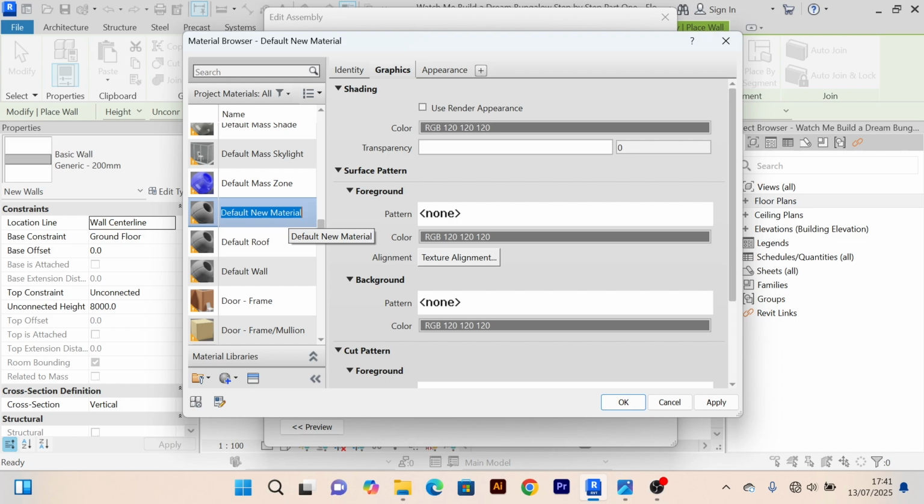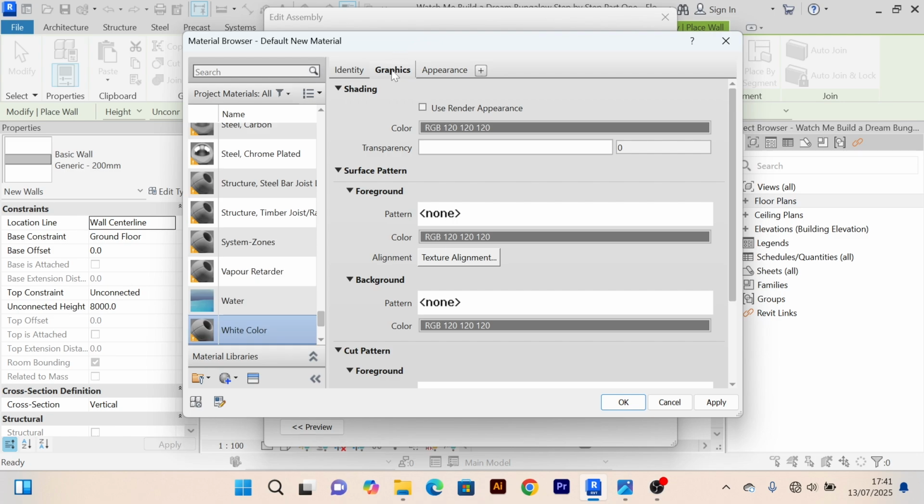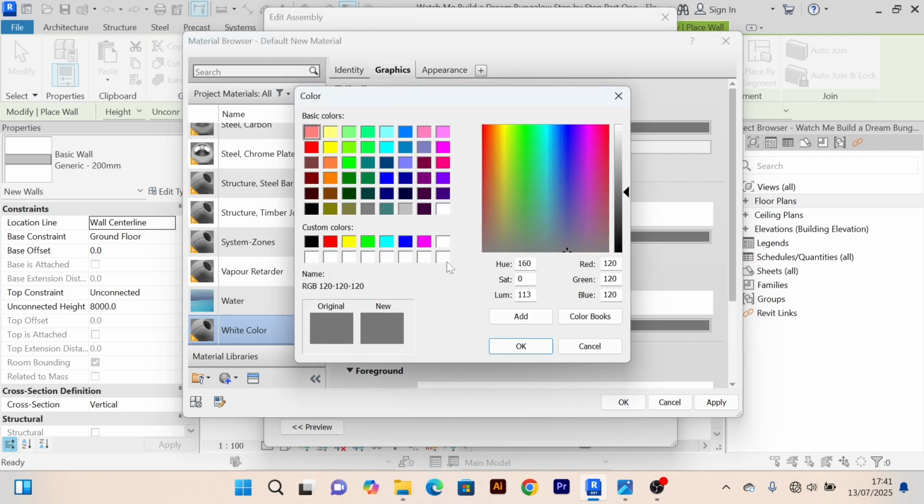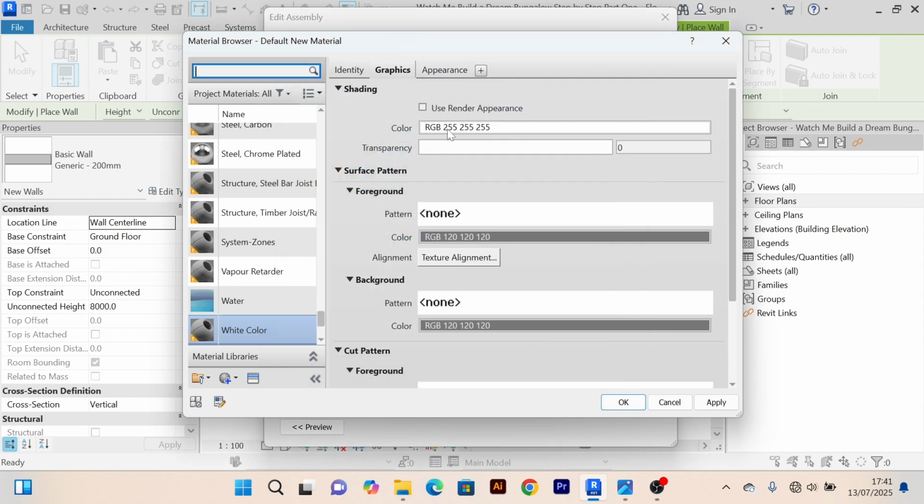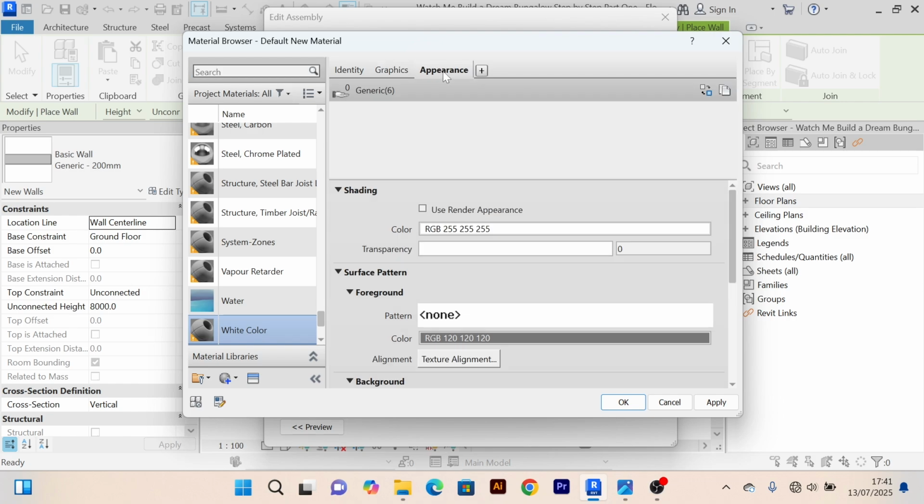So now this is going to be a plaster plus a paint. So I'll just write the color of the final output. I'll say this is going to be our white color. Let's just say white color, just like that. And then in the graphics here, I want it to be white. I'll just click on that, select white, and click OK. See that? This is white.